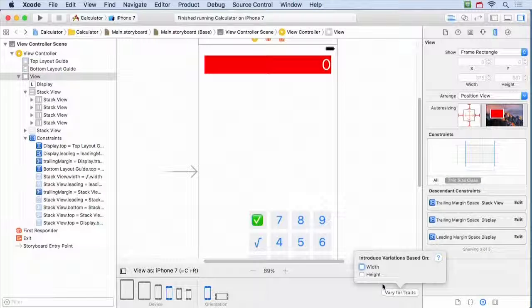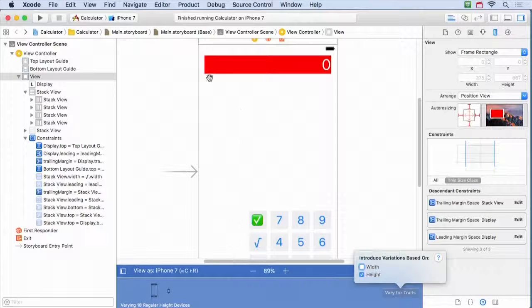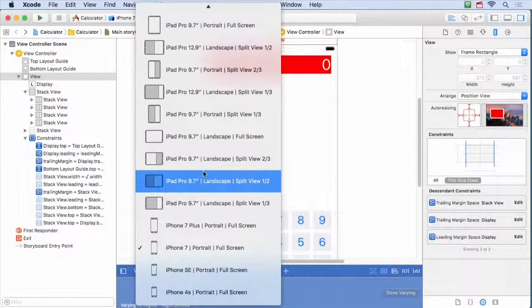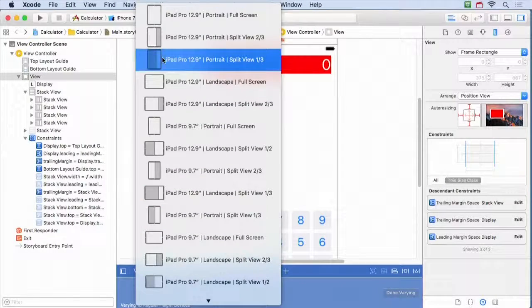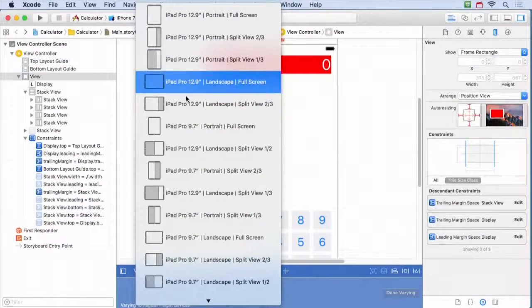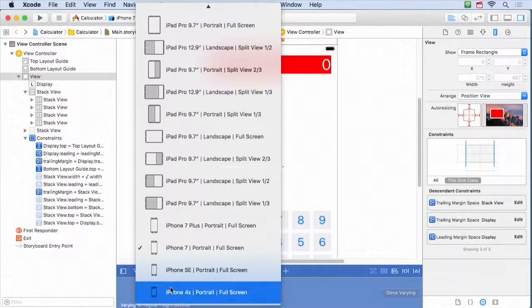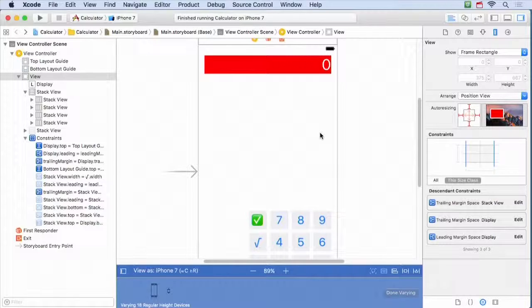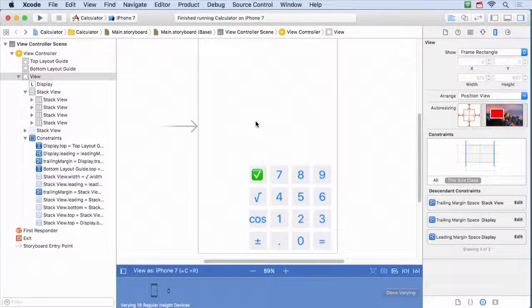So I'm going to vary for traits in height, and it's going to use this height, whatever I'm looking at, height regular, and it's going to show me all the devices that have height regular, which is all the iPads, you know, split view, masters, all the iPhones, they're all height regular. So it's just showing me, and I can actually do this editing in any one of those, okay, because they're all height regular. All right, so now let's paste this in.